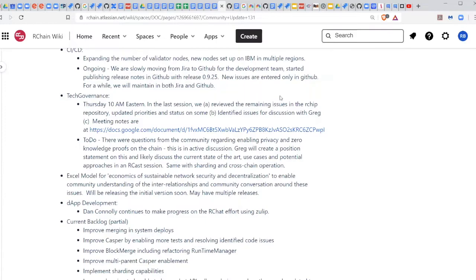and the economics of the various participants in the network, and how they interact to either improve or hurt the security and decentralization of the network. So we identified that as a potential set of things that we do need to address, and this is going to be much of the content of conversation with Greg in this tech governance session.